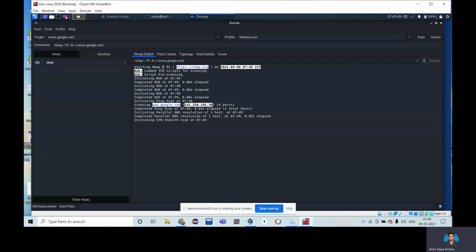So let me perform the scan. When it is started, you can see that it uses nmap in the background. It is initiating the scanning and completing the NSE and pinging at that time. 142.250.195.36 is the IP address of Google, for this particular system, and after a couple of seconds it will show the different options and different ports. Once the scan is completed, it will show all the ports in the nmap output.